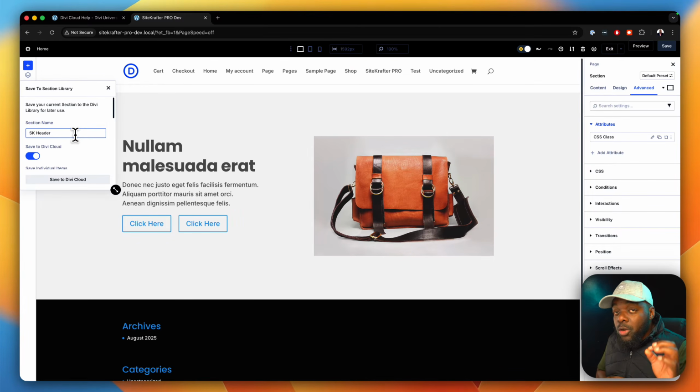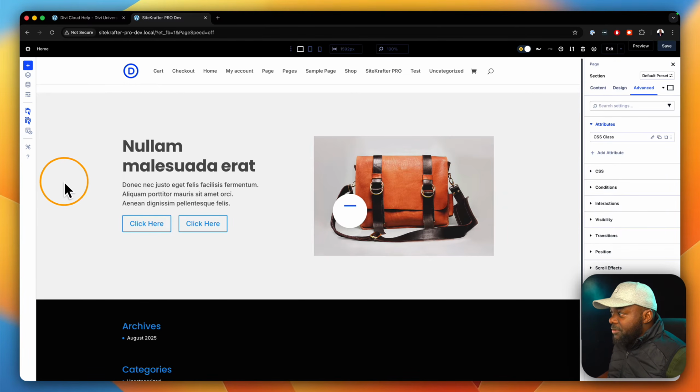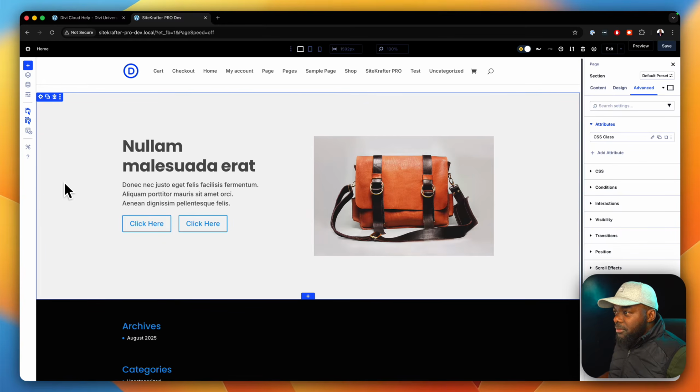Now what you want to do, and this is a quick tip, you want to make sure that when you save this, you save it in a way that you can remember. So I'm going to say SK header 01. Okay. So once you've done that, I'm going to say save to Divi Cloud. Okay. So now it's saved to Divi Cloud.